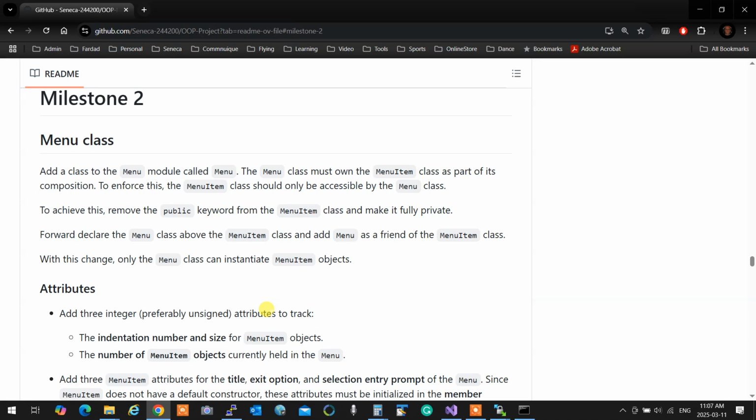So what you do at the top of your file above menu item class, you will write class menu semicolon. That tells the coming code that there is a class menu that is going to come later. Like this, you can befriend the menu to menu item. Essentially, make menu a friend of menu item.